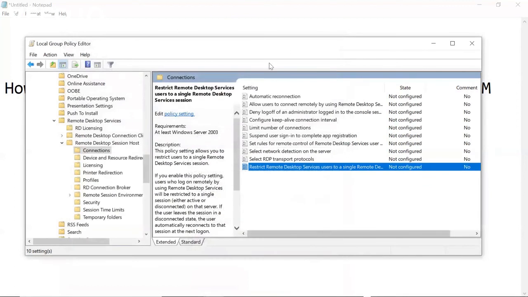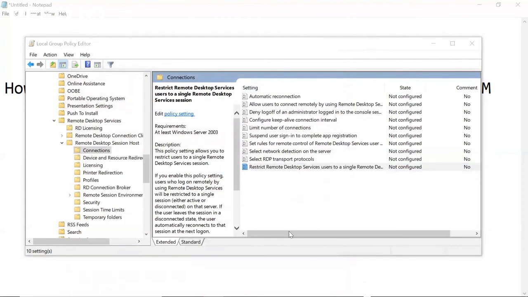Once it is done, the cap on the number of users allowed for multiple sessions at a time will be removed. Give it some time. It may take a few minutes to sync the policy, so give it a minute or two and let it sync. Once it's done, you will not face any issue in accessing this VM, even if there are more than 2 people, more than 2 sessions. So that's how you can enable it.